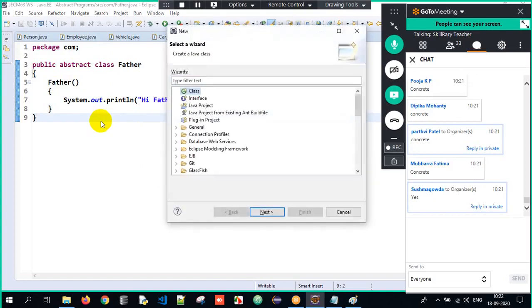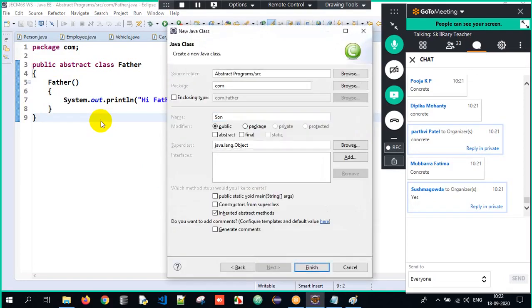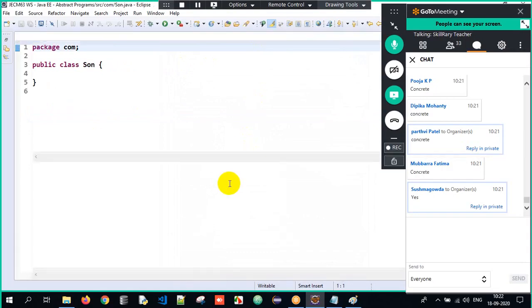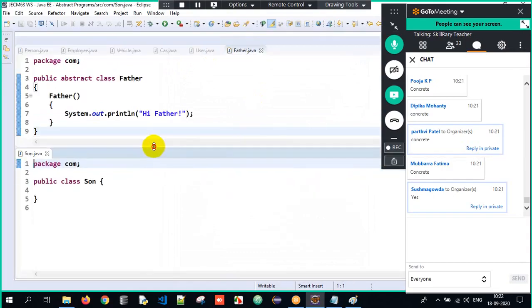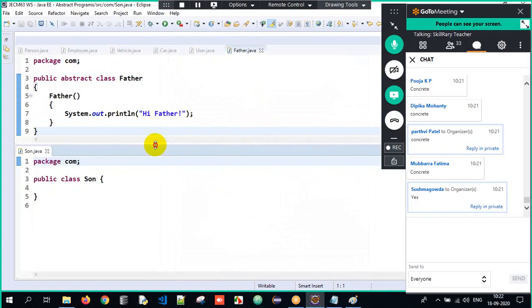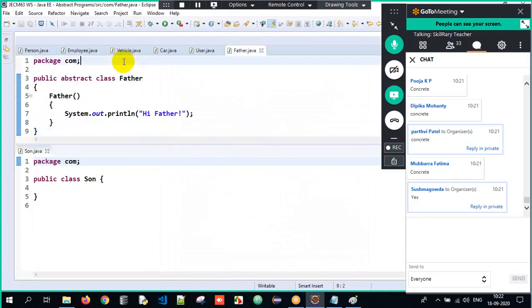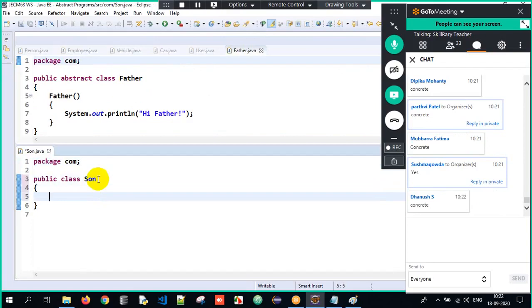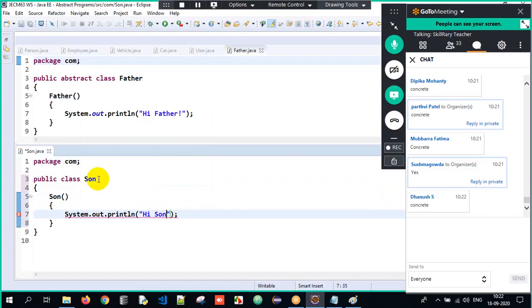Now I'll create a class called Son. Is Son concrete or abstract? It is concrete, because I did not use the abstract keyword. So can Son have a constructor? Yes, we can have a constructor. So I'll just write System.out, "Hi Son". Okay, done. This is all about it.